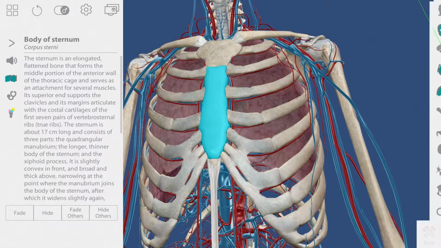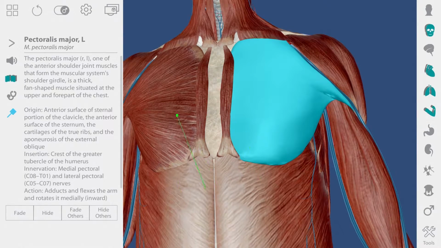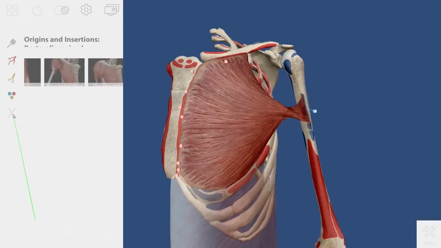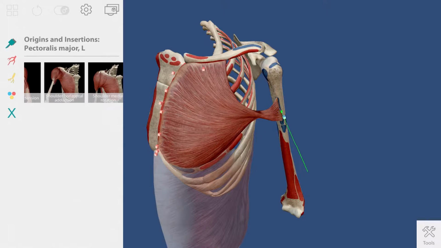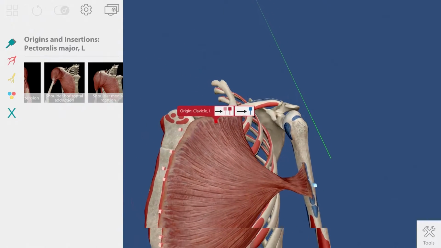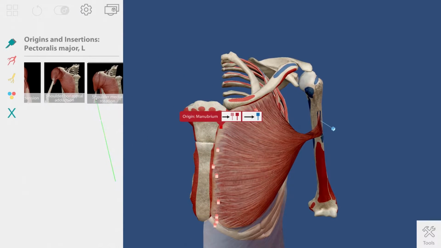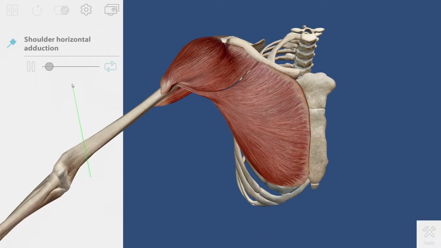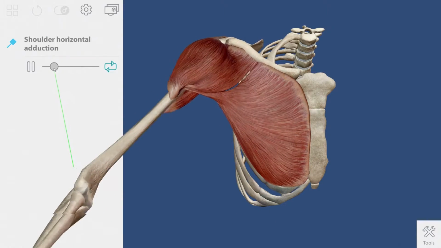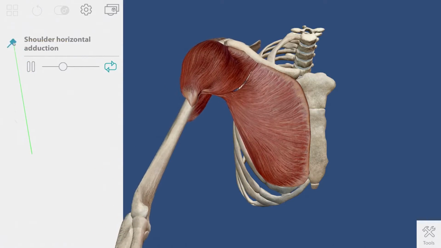Muscles have unique features that you can access by going to the pin icon. Clicking on these pins will give me information about the insertion and origin points for this muscle. The thumbnails that appear in this strip are muscle actions that include the pectoralis major. This is an animated muscle action showing horizontal adduction of the shoulder.